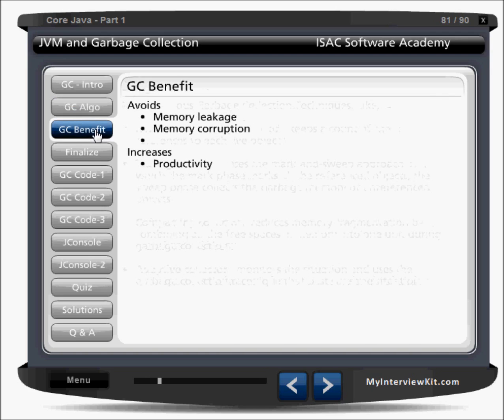Now, the garbage collection benefit. This avoids memory leakage and memory corruption, and in turn increases productivity. If we work with pointers, we can get memory leakage and all, unless we manage the pointers very properly. So here there's no concept of pointers in Java.